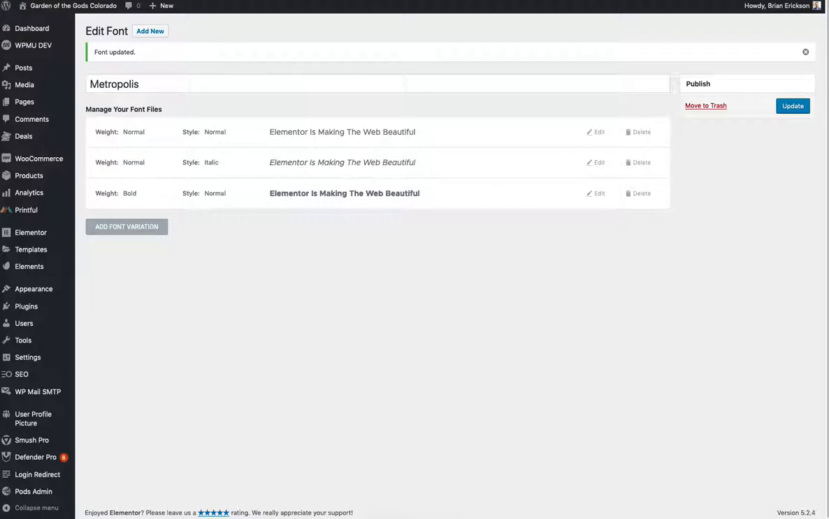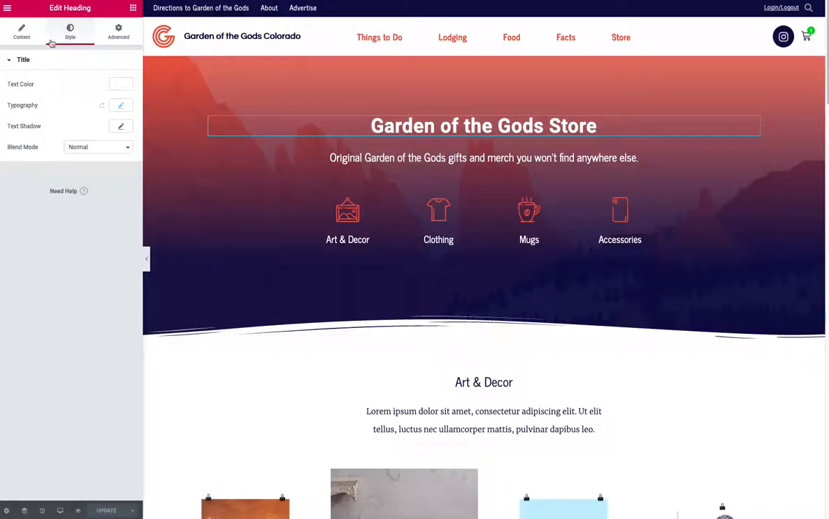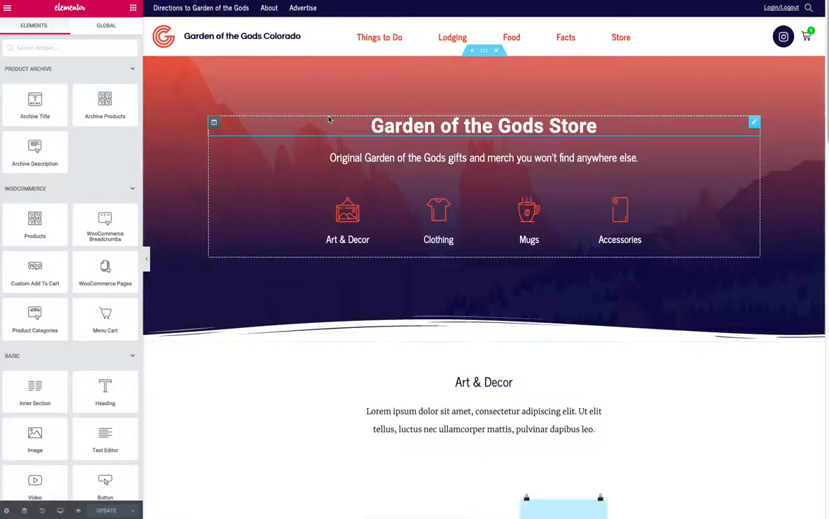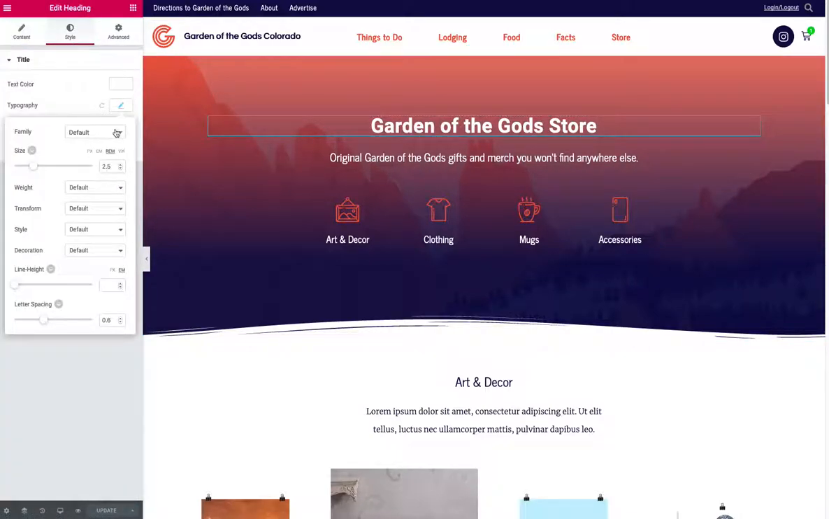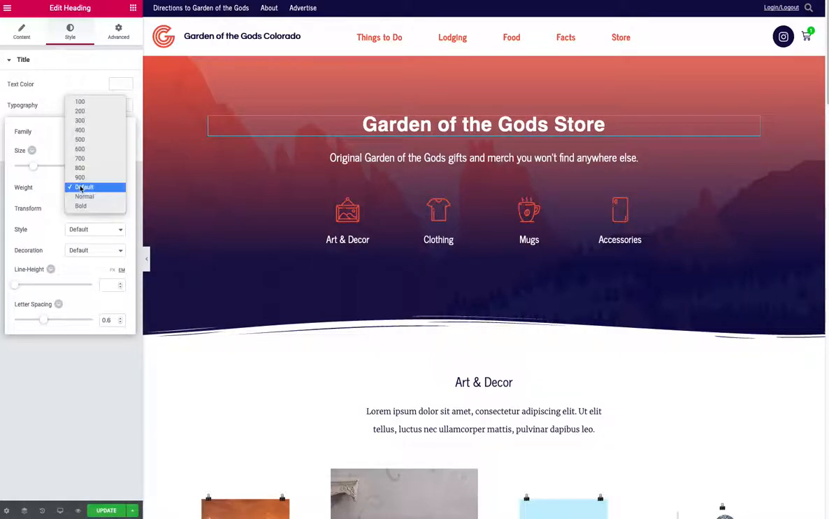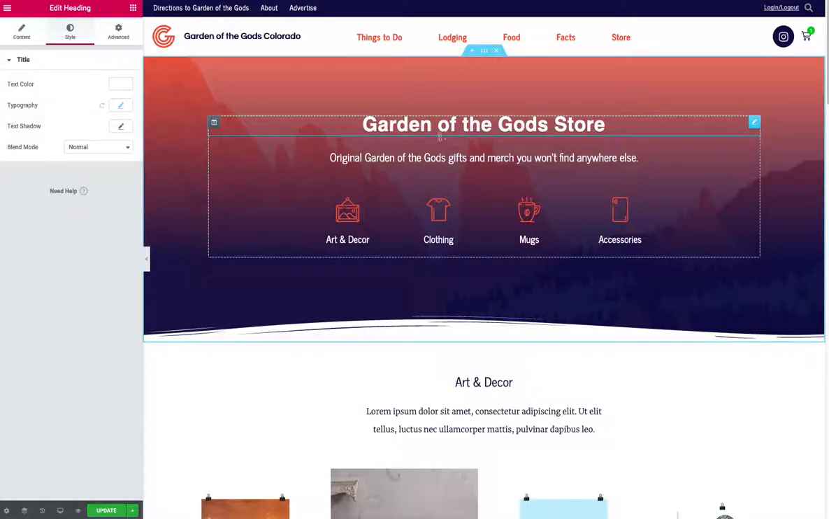Italic, bold, nice. So I'm going to go back over to that store page I was messing with. Give it a refresh. Let's see if the fonts are showing. We're thinking. Okay, I'm going to click on that heading, style, typography, cross my fingers, custom fonts. There it is, Metropolis. So click on that. If I choose a weight that's not available, it's going to try to fall back. There's actually an Elementor document about that, but if I click bold, there we go. So we can see it pulled in the new font.